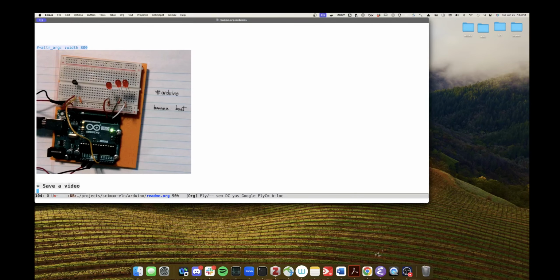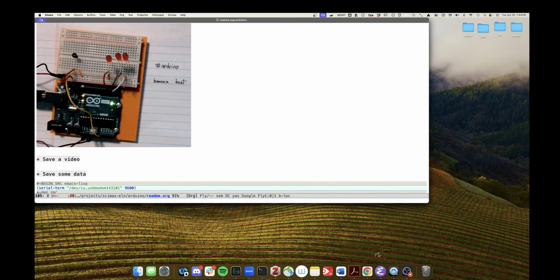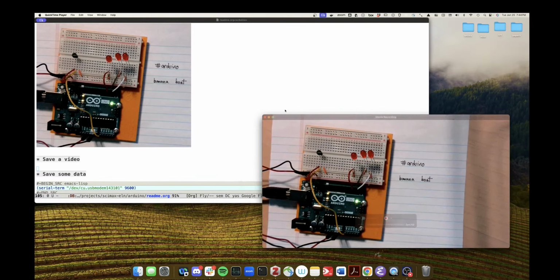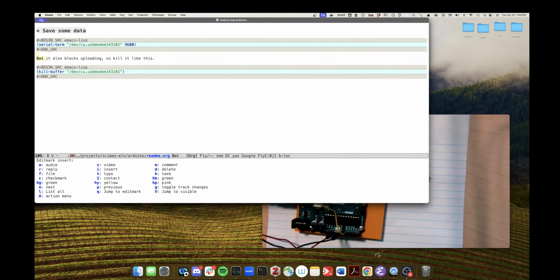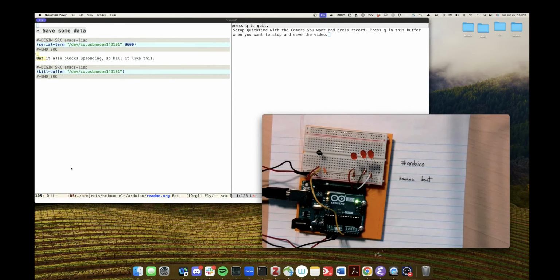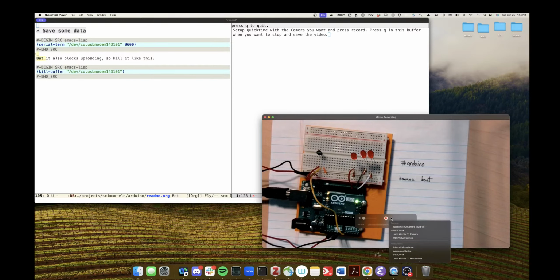So next I'm going to try to save a video. Let me move this back over here. I think it'll work like this. So from here I'm going to insert a video edit mark, and it opens up QuickTime. I want this one to be what we use. Let's make sure we have that set.